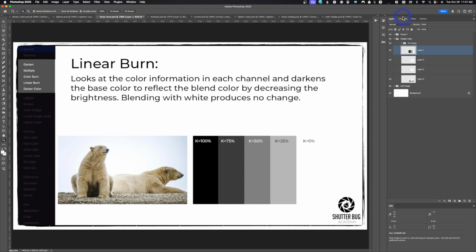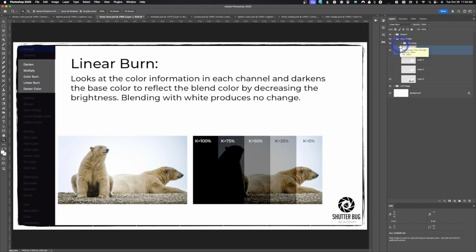So let's click on this and come up here and drop down to Linear Burn. In Linear Burn, it's looking at each channel. Here are the channels. It's going to do this in the red, in the green, and in the blue. And it's decreasing the brightness, which is darkening the image depending on what the color is above. So this is 25%. This whole area where this color is darker than the one below, it is darkening it by 25%. Here it's darkening it by 50%. Here 75%. And here 100%.